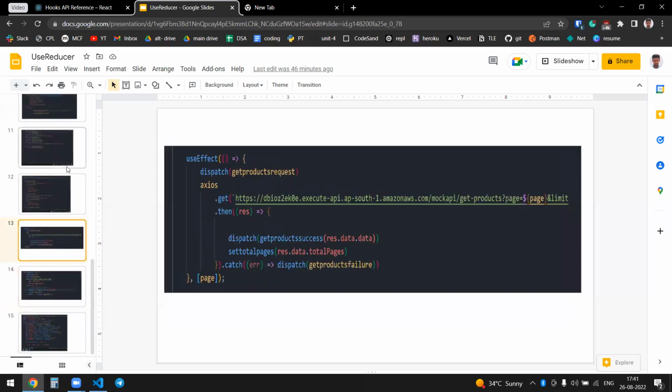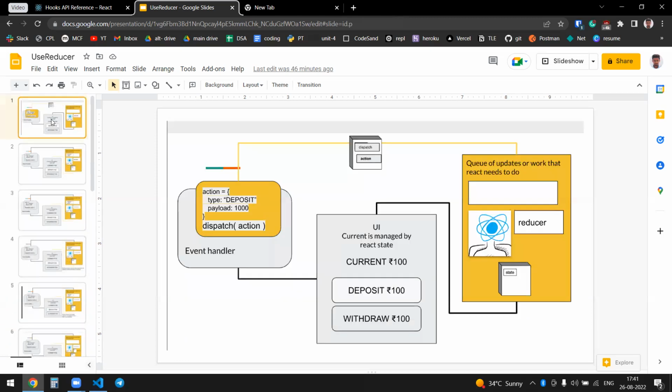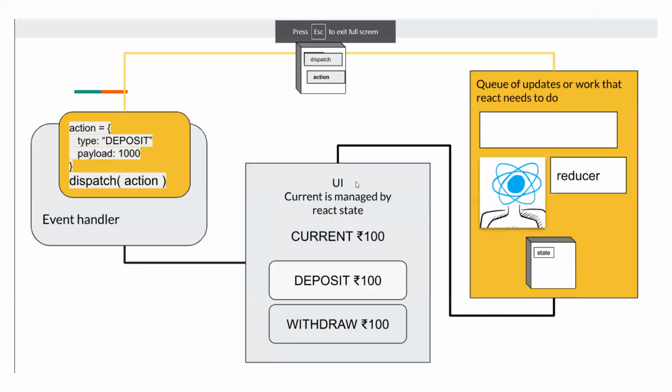So there's the example. How is this actually going? We have to understand. As soon as you click on maybe deposit or something, your dispatcher comes in. As soon as you click on the deposit, the 100.